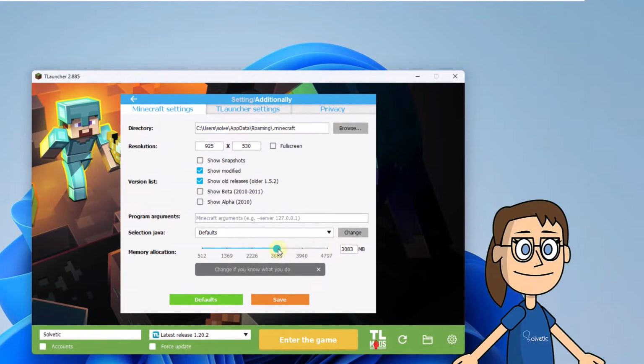Now, in the Memory Allocation section, use the slider to set the new value. Click on Save to apply the changes.